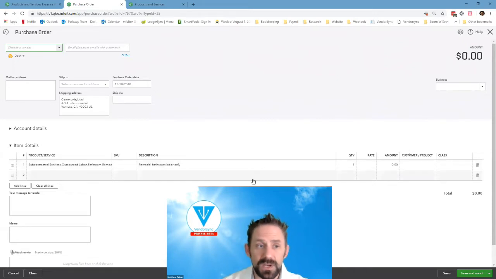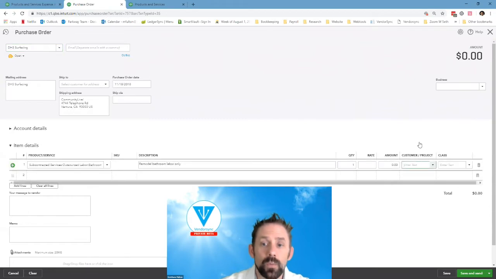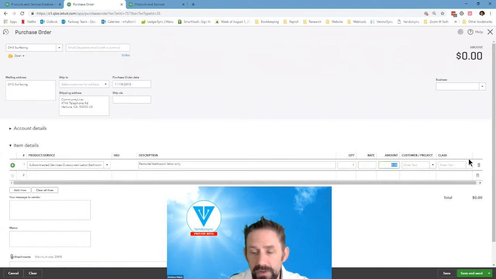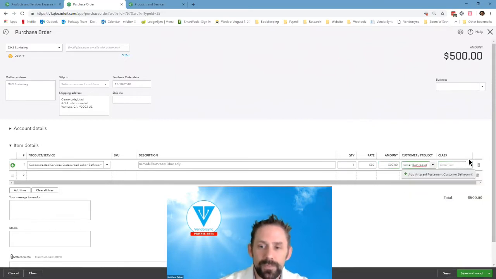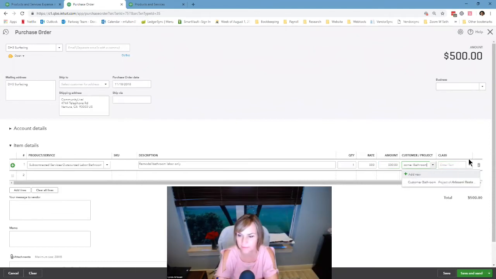So in this situation, what we would do is choose our vendor. We'll go to DH3 surfacing here. And we're going to make sure we've got our quantity. You could put your rate if you need to do that, or the amount. I'm just going to do this one at 500 because we'll just say it's all bundled together. But now we've got our customer and our project, and this is super important. Now, in the right field, we'll go to customer. Yep, you want to put the bathroom in.